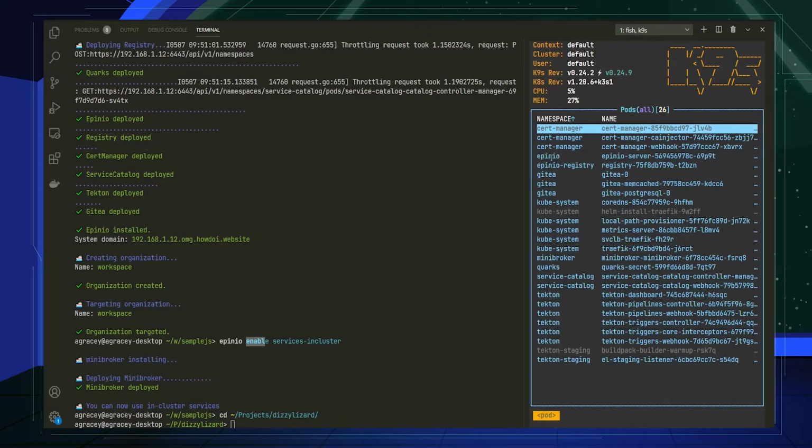We have the Epinio API, which gives us a single point of access into our system. We have the Epinio registry, which allows us to pass container images between hosts for when you actually do run on a multi-node cluster. We have Gitea, which we are using to store code while we're acting on it. We have obviously all the kube-system stuff that comes from K3s, including Traefik already.